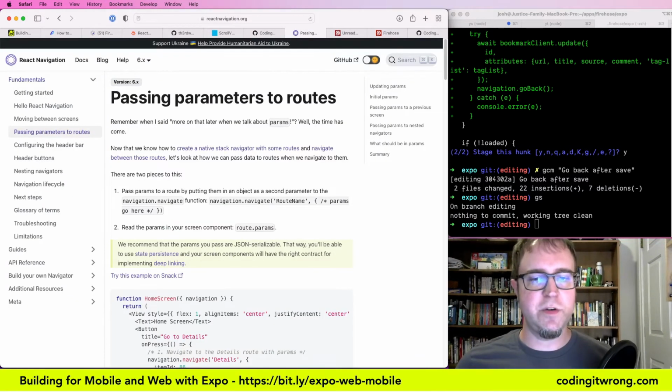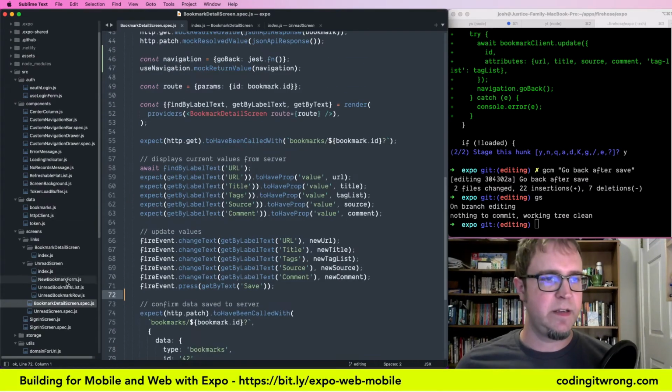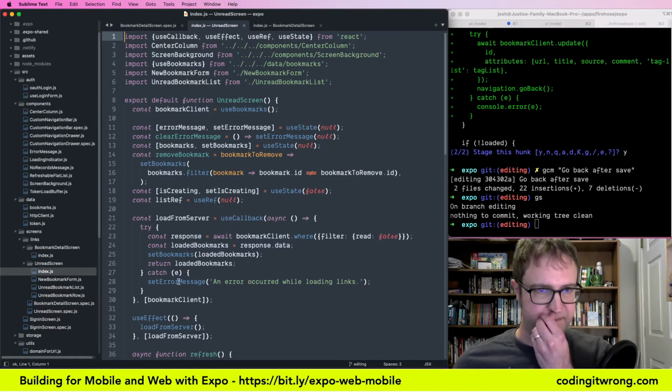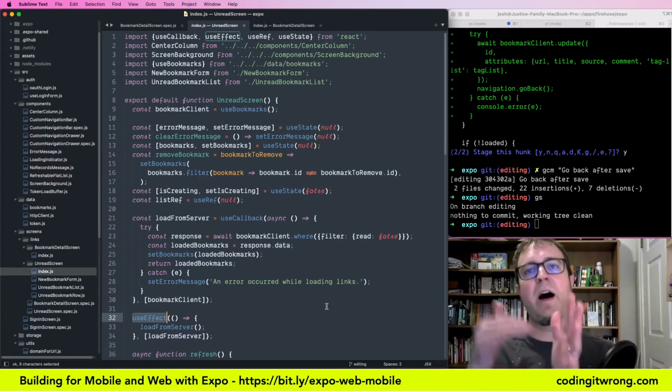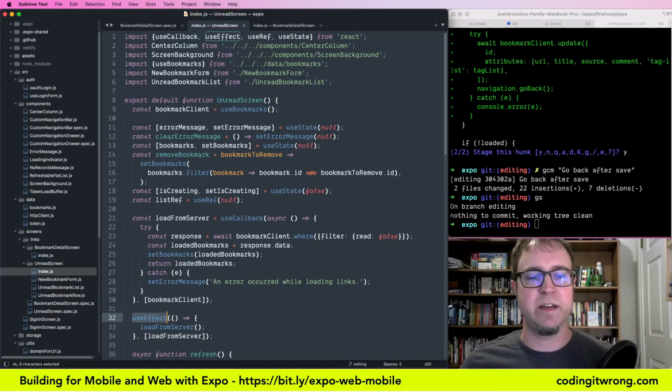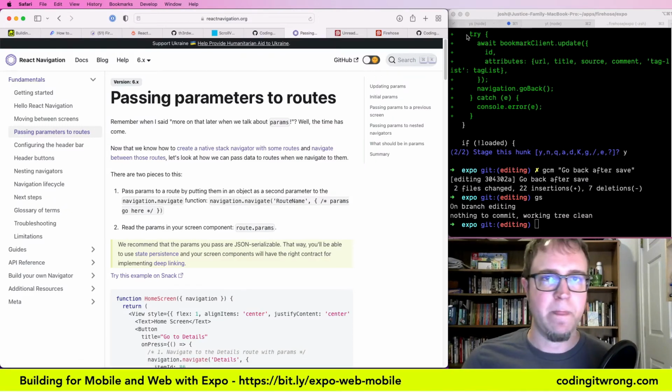So we're used to, when a component is mounted, using useEffect. But useEffect is not working here because this component is not unmounted. The screen that's navigated off by the stack is not unmounted. So does React Navigation give us something else? And in fact, it does.